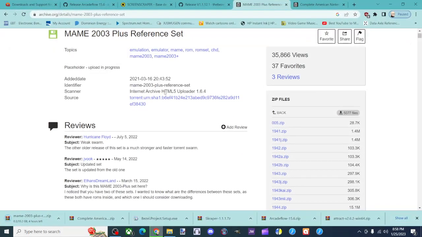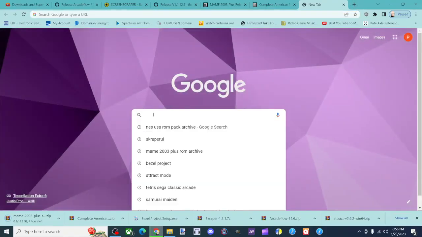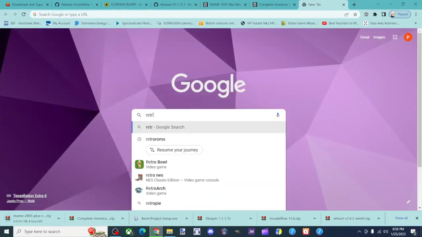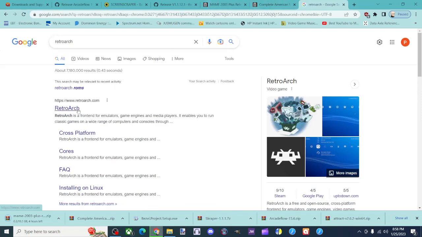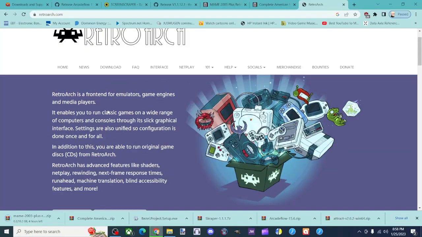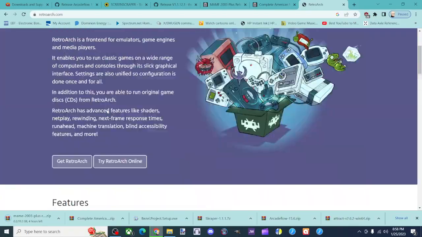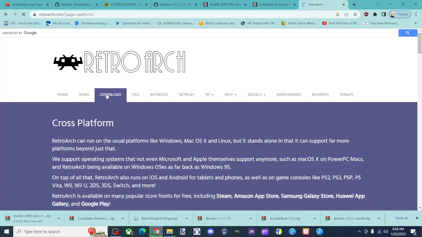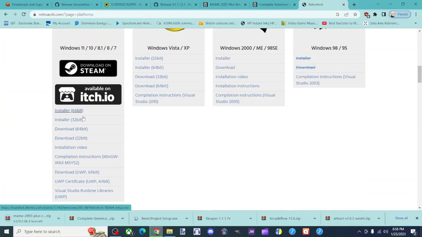Alright. Now we need to go on the internet one last time and go to the RetroArch website. There it is. We're going to download the latest version of RetroArch. We're going to click on downloads. I prefer getting not the installer, but the zip file of it. I'm going to grab the 64-bit.